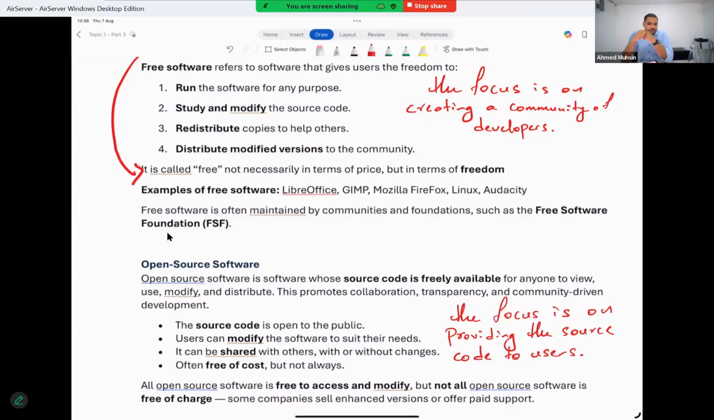So free software, open source software, small difference between the two. In free software also source code is given to you, but that's not their ultimate objective. In free software, the objective is more about bringing users together, getting them to develop together, collaborate, things like that. In open source, that is also there, but the focus is more about giving you the source code. So why do both of these exist? Coming up when we see the third category.